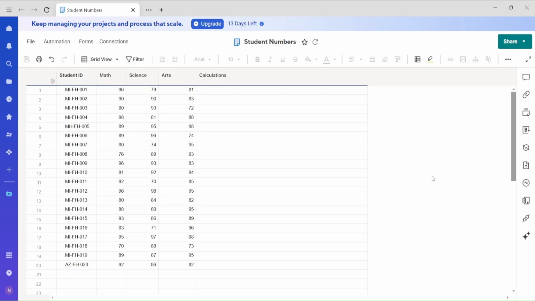Hi everyone. Today we are going to go over some more formulas in Smartsheets, and basically the formulas I'm going to show today are ones we're going to use on a daily basis in Smartsheets. Okay, so we have to pay full attention.